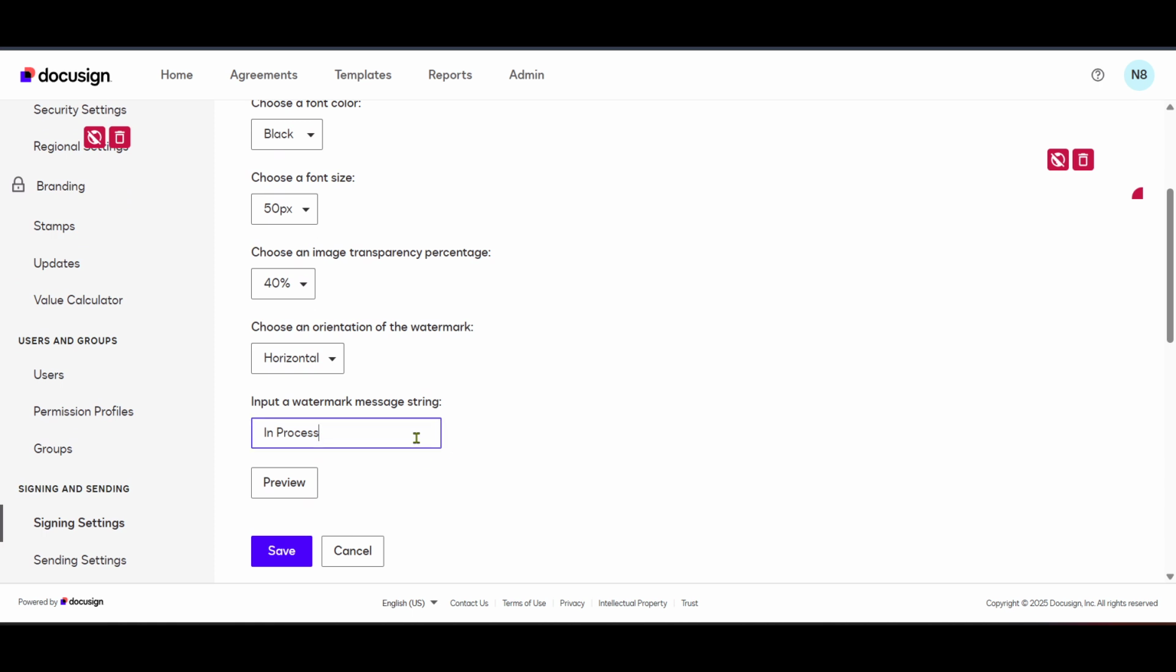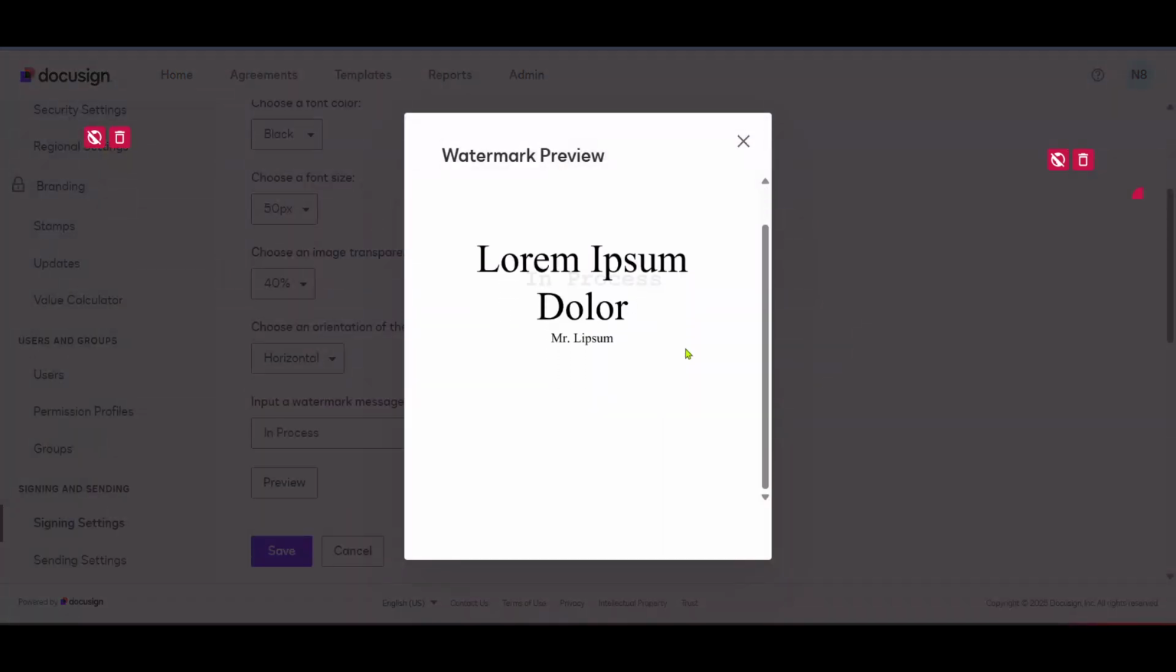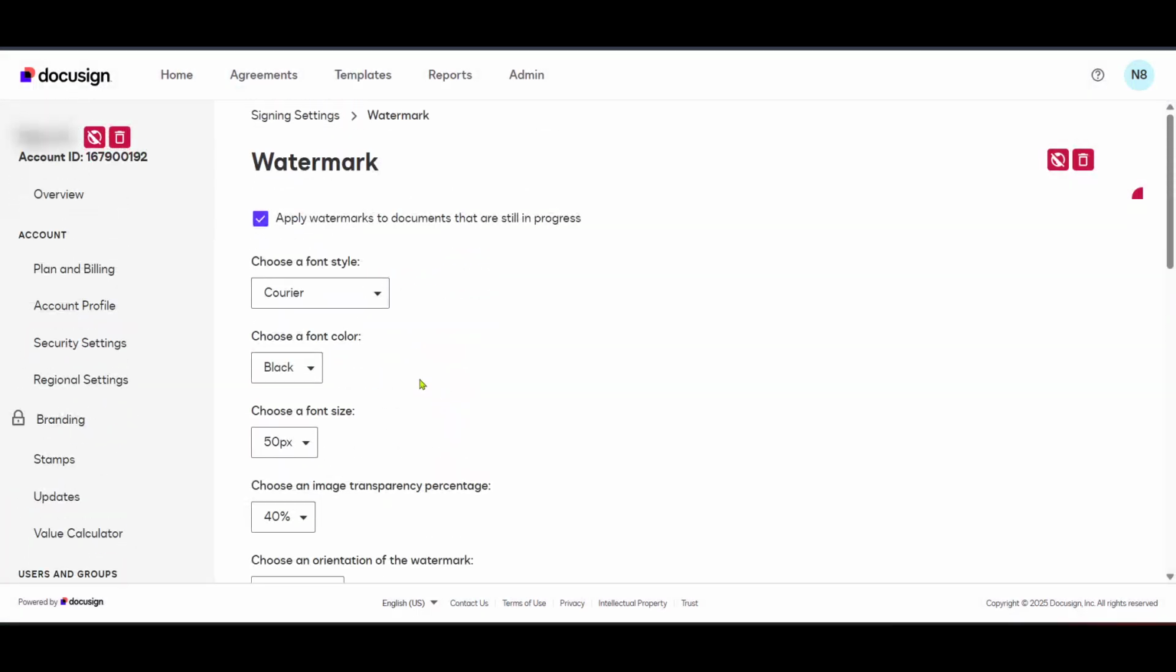And there you have it. Removing the watermark in Docusign is all about finding the right setting in the admin dashboard. By following these simple steps, you can customize your document signing experience and maintain a professional look without any unwanted watermarks.